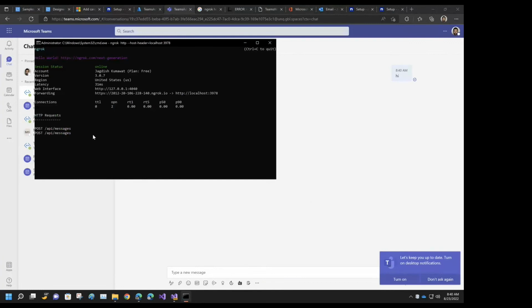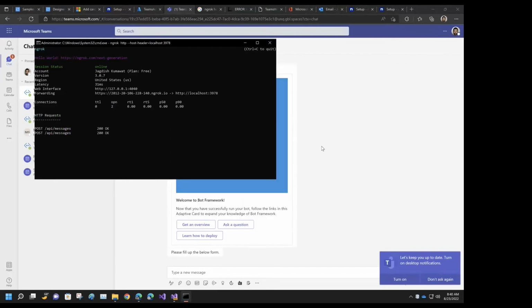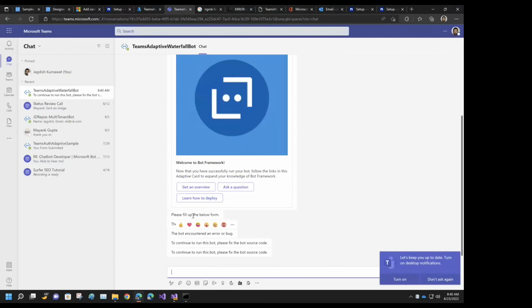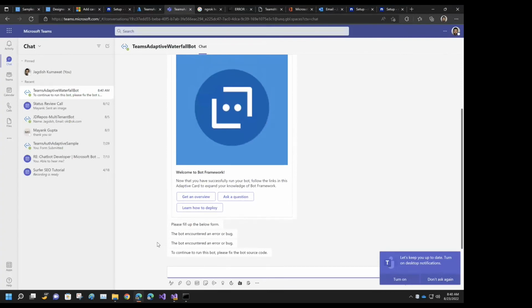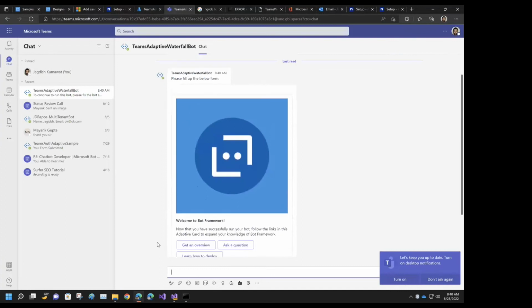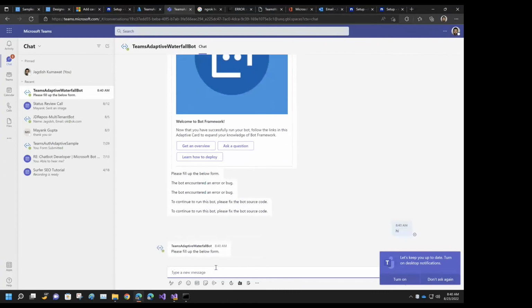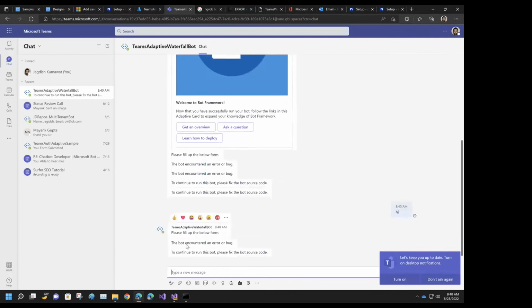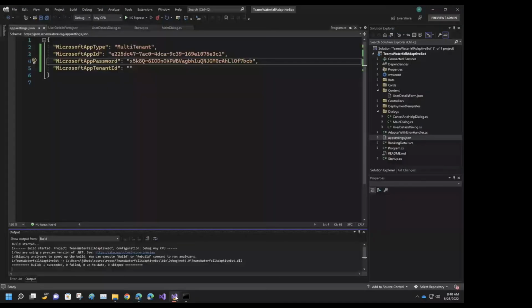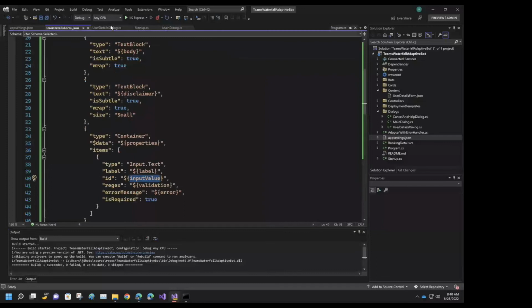Yeah, perfect. Post API messages. And there we are. We got a welcome message and we encountered an error. Perfect. Let me say hi again to my bot. Yeah, so we are having some exception in sending the adaptive card. So let's see what's the exception.